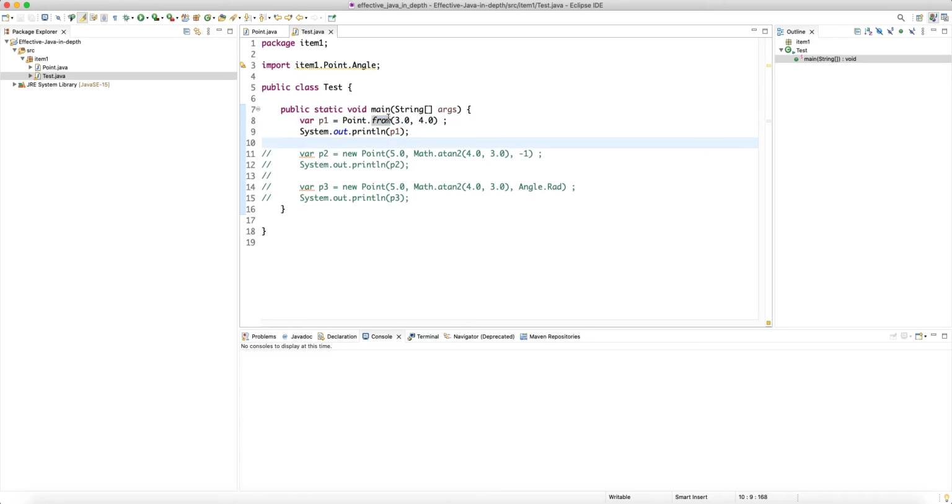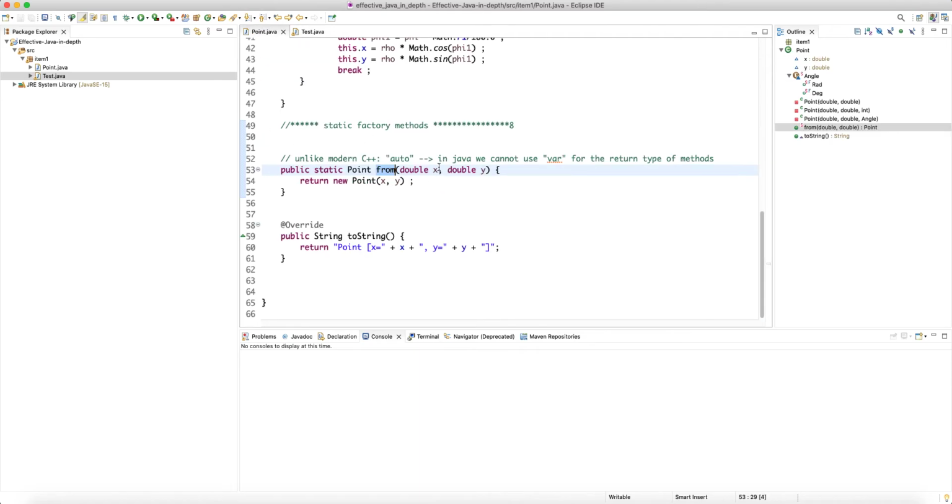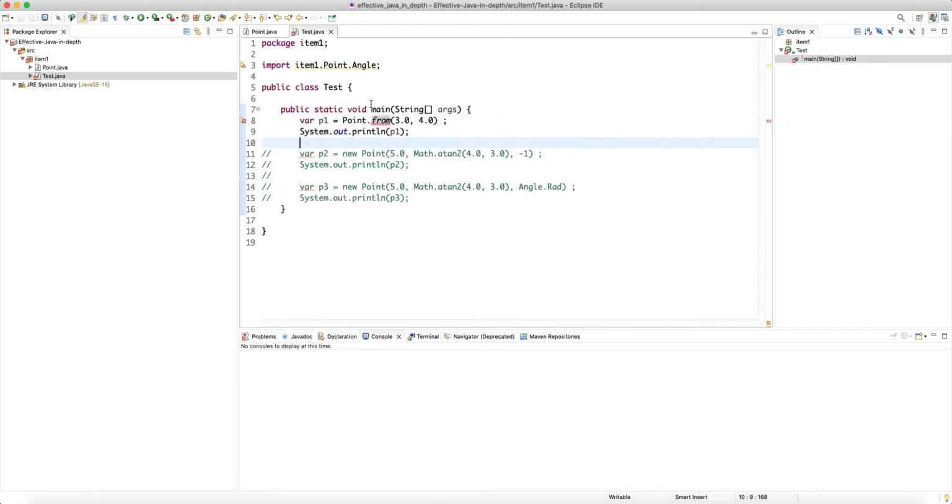This defaults to the Cartesian coordinates, but it's recommended to make the name as informative as possible. So instead of saying from, we can say fromCartesian. This is really the best practice. The name is completely telling the user what's going on. Anyone that reads the code immediately understands. This is the true meaning of Item 1.